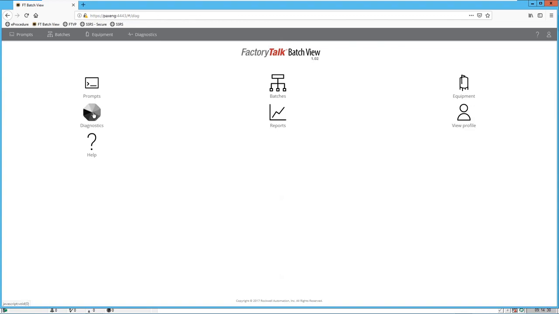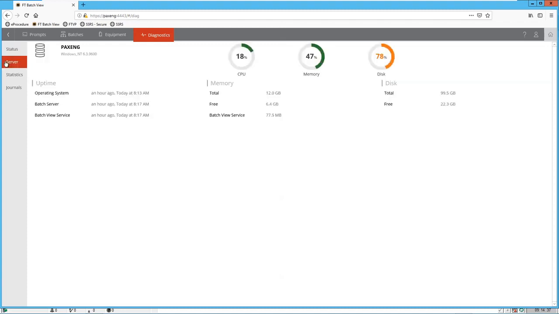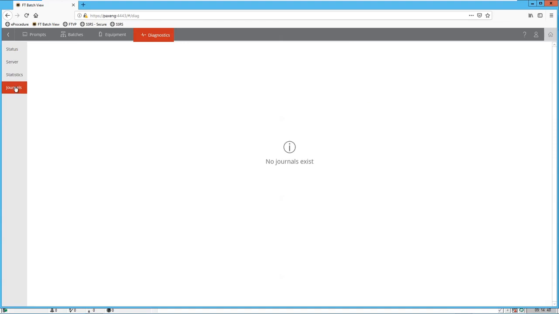From the diagnostics page, we can see diagnostics about FactoryTalk Batch, so we can see the status of FactoryTalk Batch and its servers. We can see how the server is doing in terms of its loading. We can test the server and see how it's doing for its communication and check that all communications is good. And if we're running a batch, we can actually see the batch record being created as it's running from here.